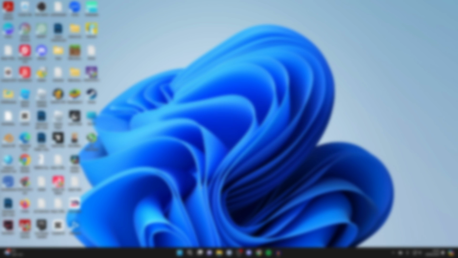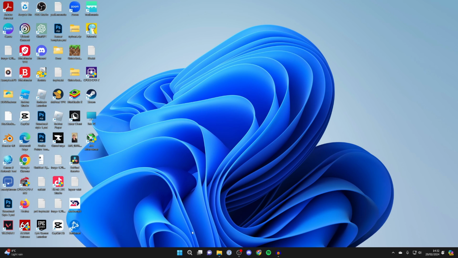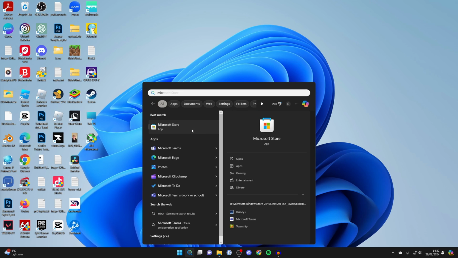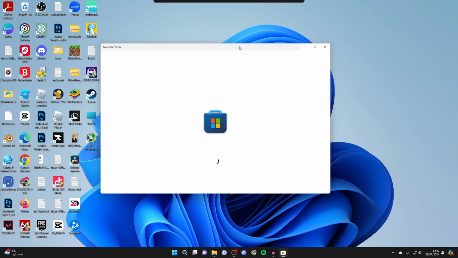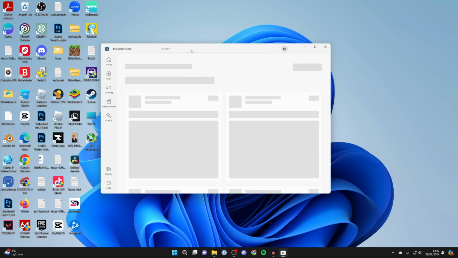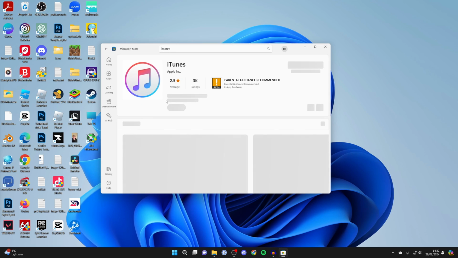First of all, you'll need to go and get an app called iTunes. To get that, click on search at the bottom of your computer, type in Microsoft Store and wait for it to open up. Then go to the top, click on search and type in iTunes just like this and click on it.